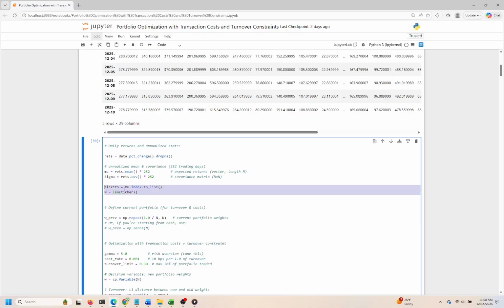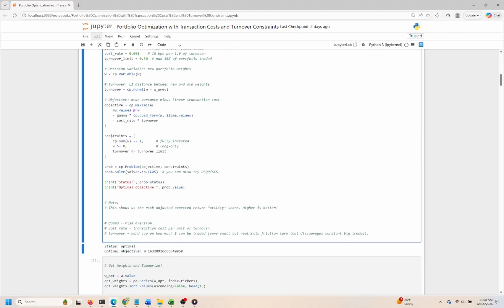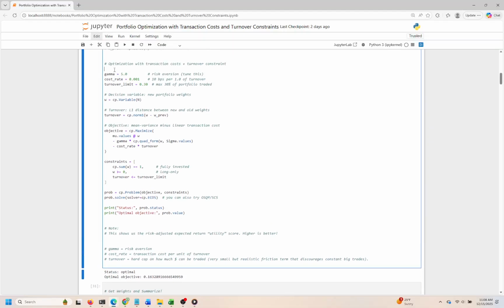Now that we have our daily returns, let's define the current portfolio weights. This will be used as an initial condition for our optimization model. In this case, we're assuming a uniform distribution across all assets, but you can also start with a cash allocation if you prefer. Moving on to the optimization itself, we'll define some key parameters. Gamma, which controls our risk aversion, cost rate, which is the transaction cost per unit of turnover, and turnover limit, which caps how much of the portfolio we're allowed to trade each period.